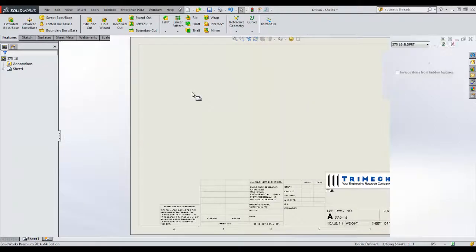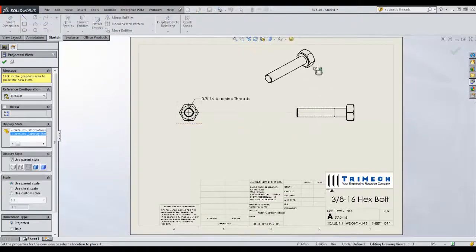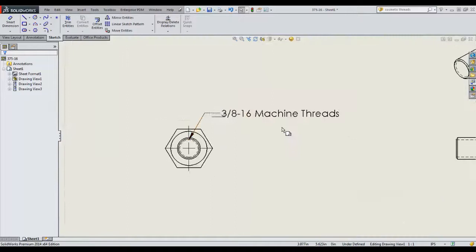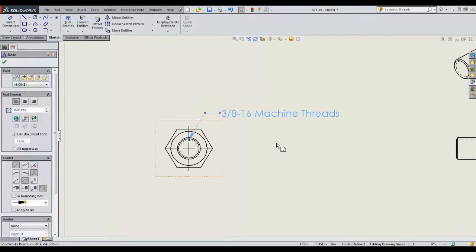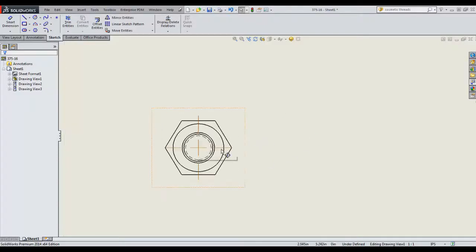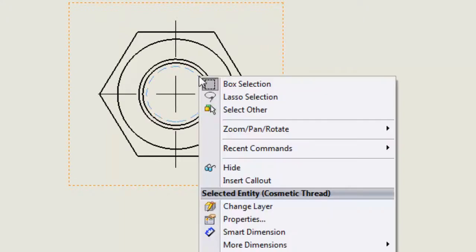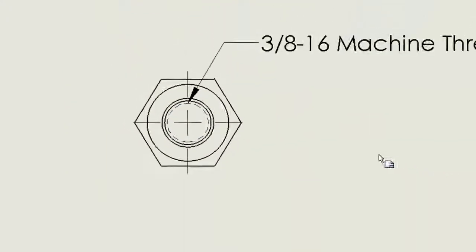We'll start with ANSI. As I drag and drop my front view from my view palette, notice that my callout has been added for me automatically. In some cases, the callout might accidentally be deleted. We can't simply delete the view and add it again in order to get the automatic callout to repopulate. Instead, what we have to do is hover over the cosmetic thread until our cursor icon changes, right-click, and choose Insert Callout to get it back.